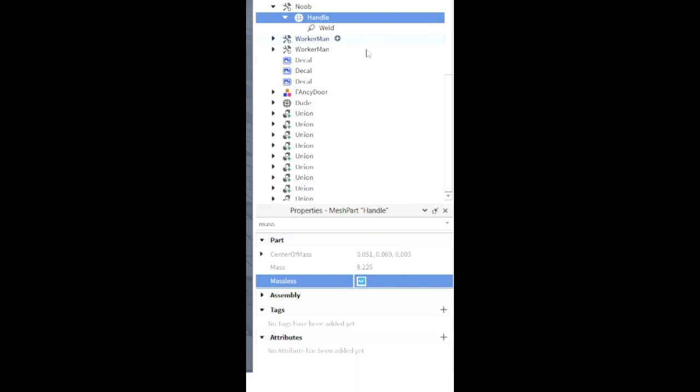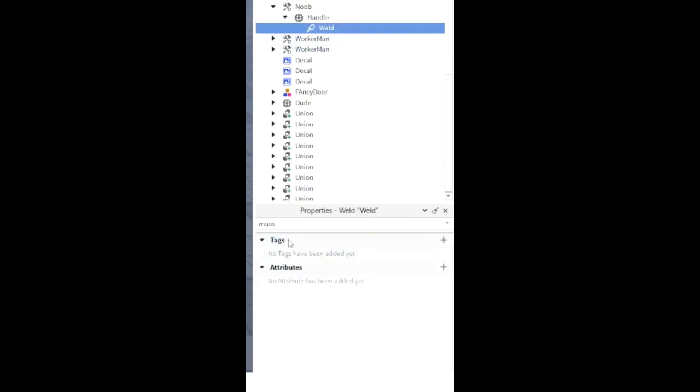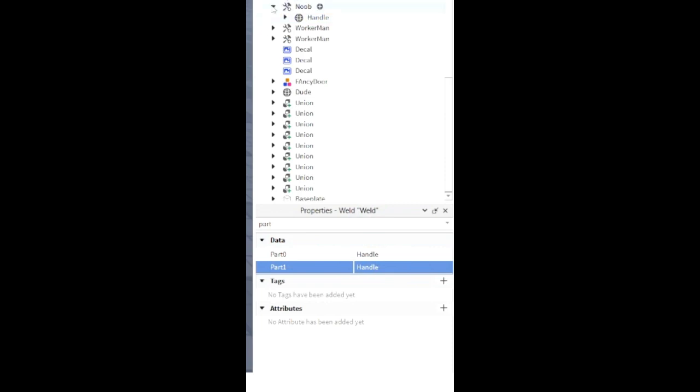Go ahead, type weld, add a weld to it. Once you have this weld, go ahead and type part. Once you do that, you'll see Part0 and Part1. Go ahead and click on Part0 and click on the mesh. And then as you see, it's added the mesh to Part0, and do that to Part1 too. And there we go. It should now work.